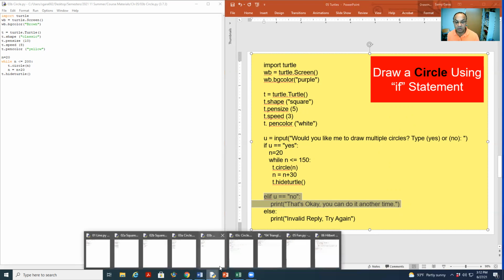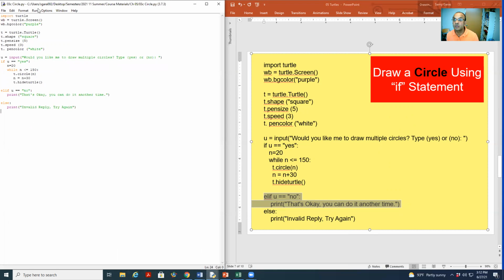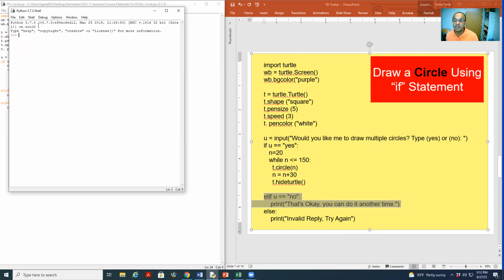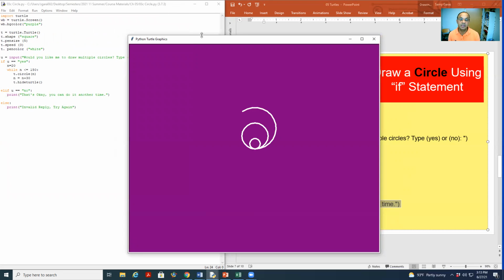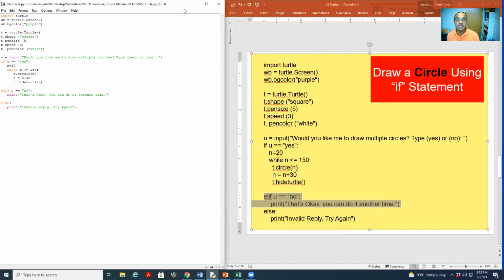So let us see here how it looks. So we run the code here. And as you can see, we get the question here, yes or no. I'm going to type yes. And then you will see that turtle will start taking the shape. It's going to be 20 and start increasing the radius here by 30. So you can tell that it's getting bigger. If I put no, of course, I will get the answer, that's okay. If I put another word, then I will get invalid reply. So here you can see that we can use different loops with turtle, whether while or if or for.